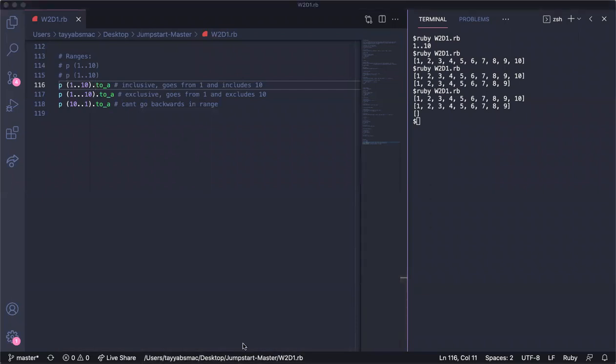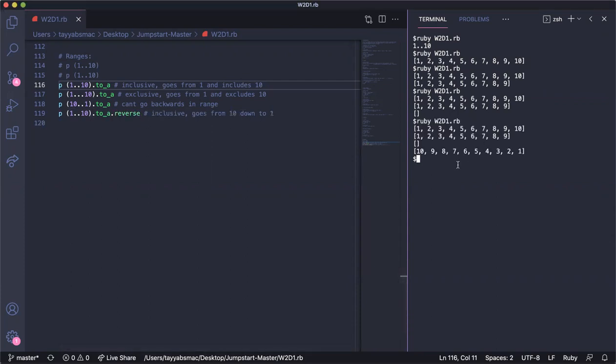Right? So let's just say you wanted all the numbers within a range as an array reversed. You could do something like this. p 1..10.to_a.reverse. And this will be inclusive, which means it goes from 10 down to 1. So if I give that a run, you'll see that we get this array of 10 down to 1. So this is not to be confused as a range from 10 down to 1, because as you can see, we're chaining all these methods over here, right?